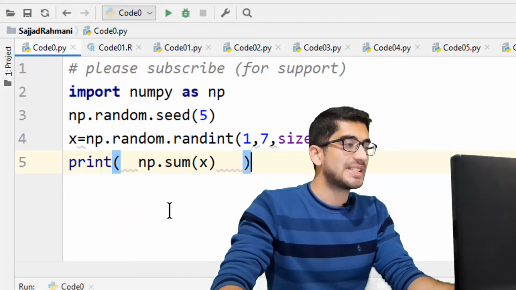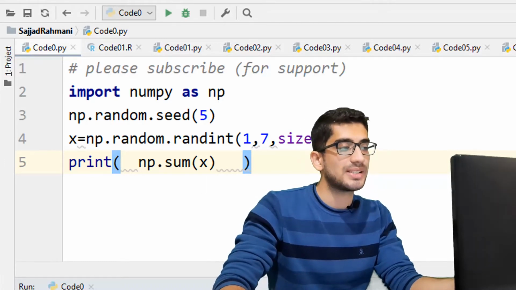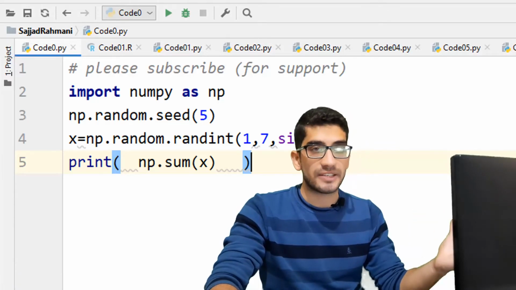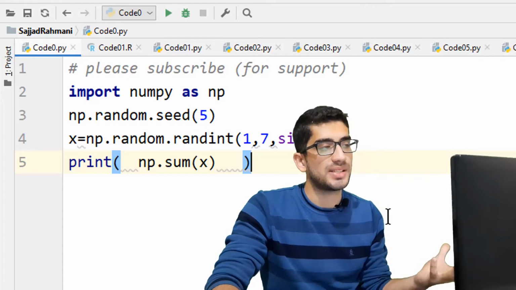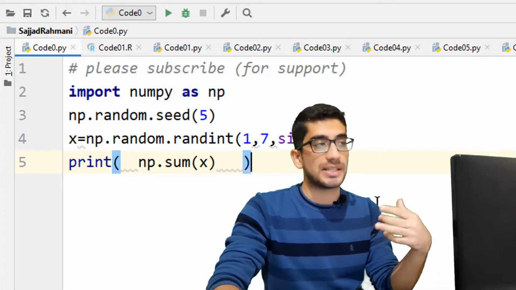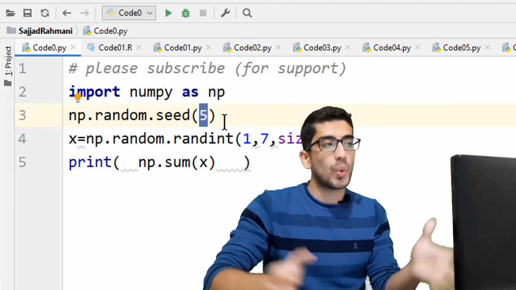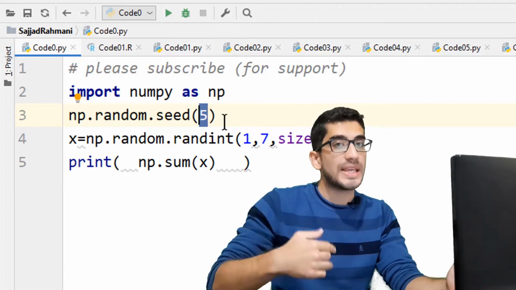So if we run the code, you can see that the result is 11. And if we run the code again, you can see the process is the same and the answer is 11. So here you can see that we can control the process by passing a number to this numpy.random.seed. And if you and I and everyone set this initial value to 5, we get the same results. So let's go to the second part.